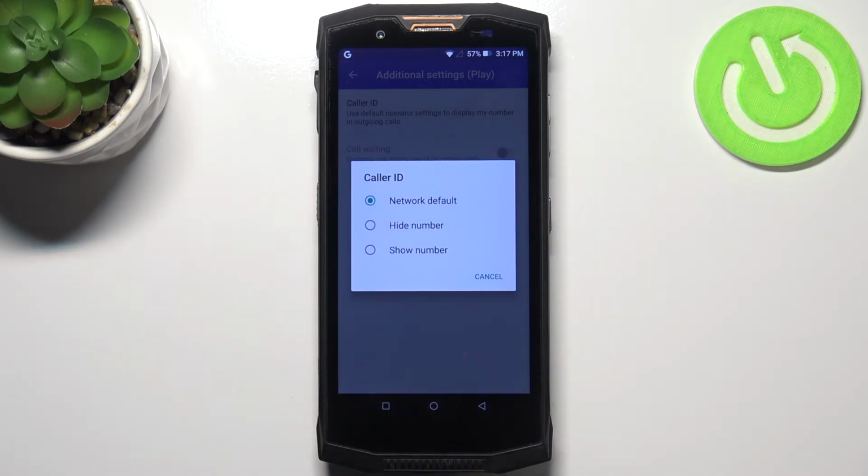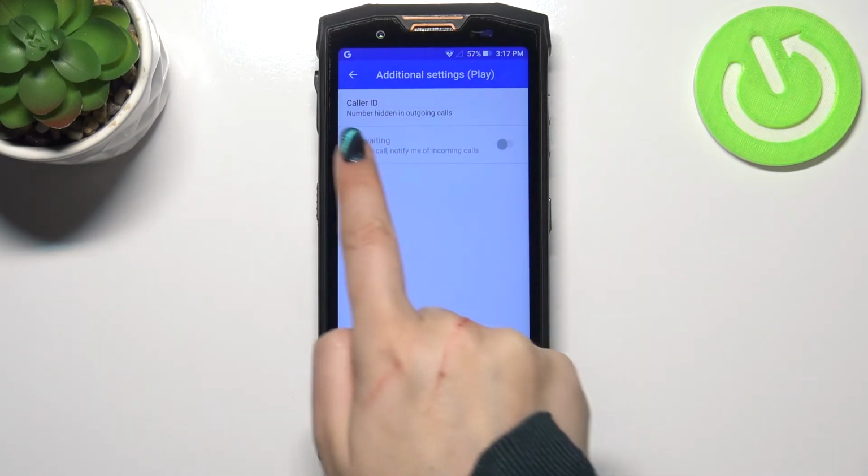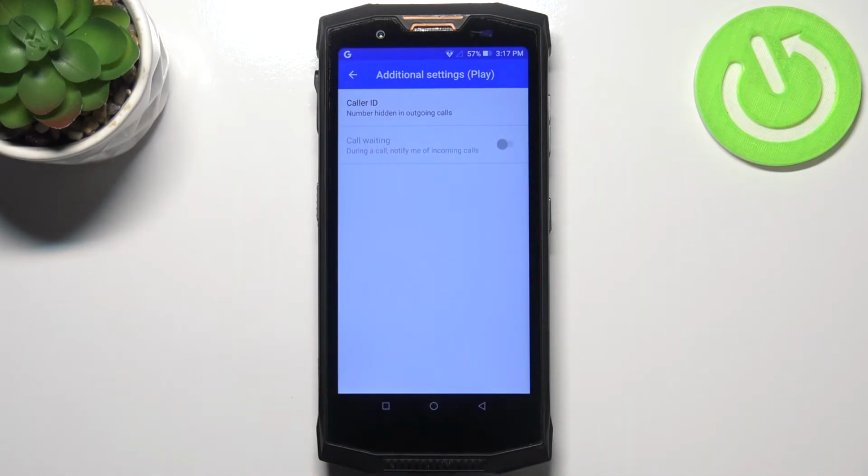Right now we've got the network default set, so it means that your device will use default operator settings to display the number in outgoing calls. Of course you can hide a number or show a number. So after picking hide number, you can see that the information here changes. You can learn what it actually means.